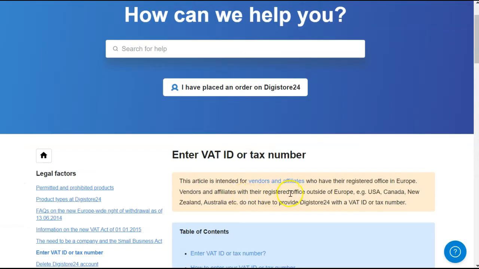If you are registered with an office outside of Europe, such as United States, Canada, New Zealand, or Australia, you do not have to provide Digistore24 with a VAT ID or tax number. The VAT ID is the vendor's and affiliate's tax ID number. If you have a registered office in Europe, you will need to enter this number.